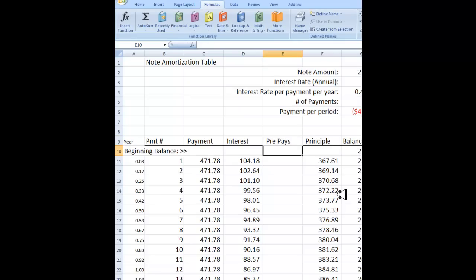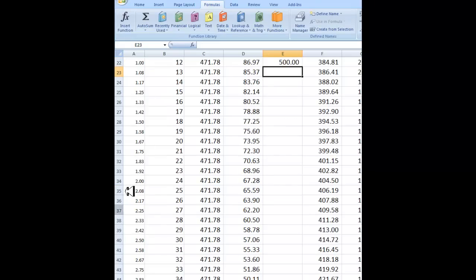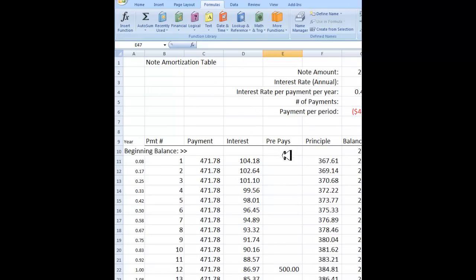Prepayments. Okay. So now let's say at the end of every year we make a prepayment of $500. Okay, 500, and then year 2, 500, okay, and then year 3, 500. Now you notice it didn't change anything because this prepayment column is not in this formula yet. So let's change our formula.